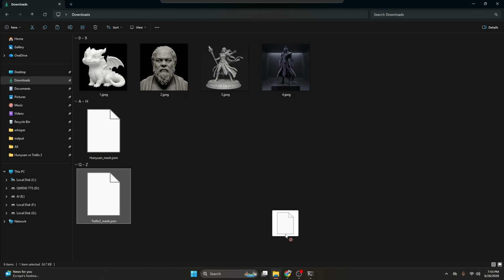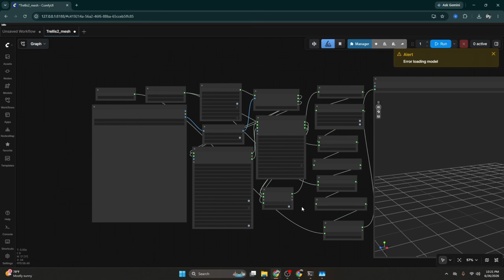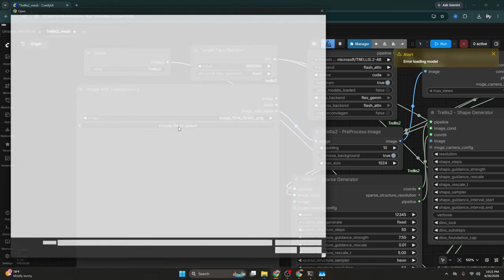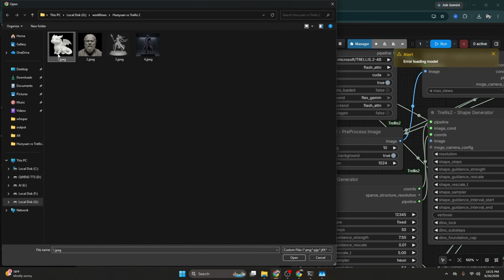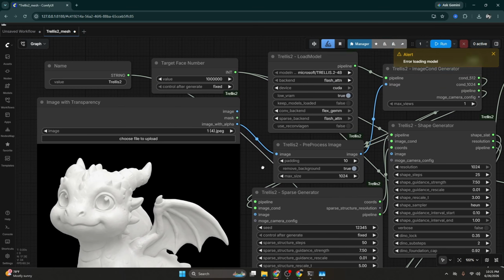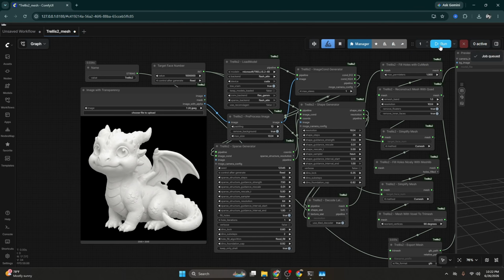Let's import the Trellis2 workflow first. The workflow is now successfully loaded. No additional settings need changing. Simply import your reference image here. The mesh uses 1 million faces. You can increase or reduce this value. Leave the remaining settings unchanged. Now click Run and start generation. Wait until the model finishes processing.